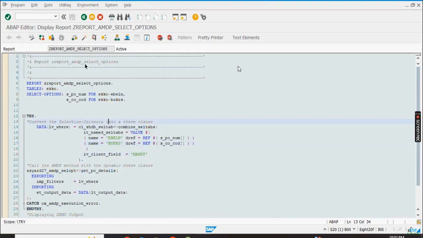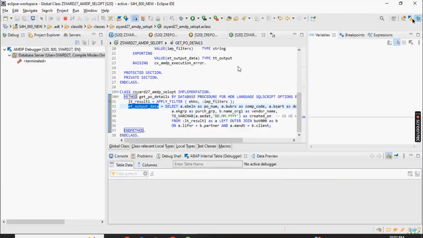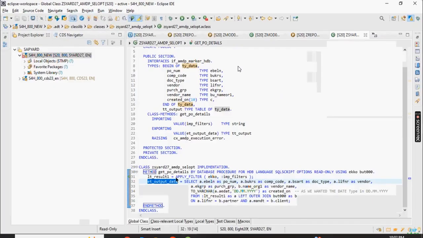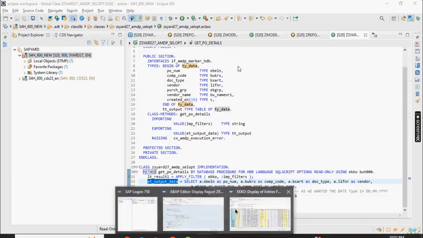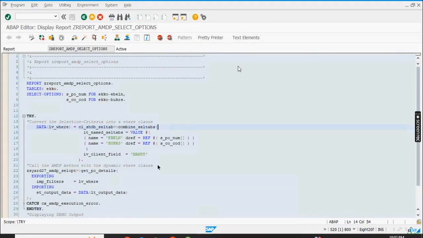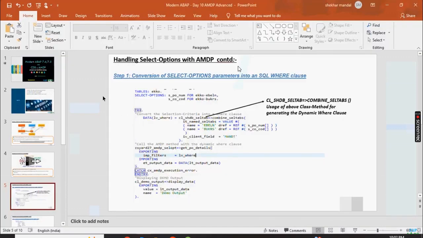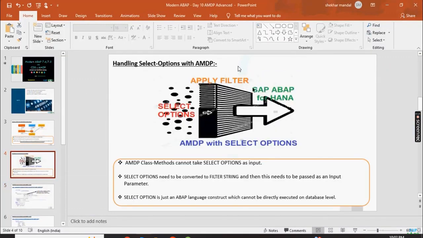So the more common requirement will be to handle AMDP select options with AMDP rather than your CDS table function, because if suppose your requirement is to generate a very complex report, as in showing the statistics and the data, then you can write all your complex logic here as a part of your SQL script and pass the ultimate data back to show your report output. So in this way you can handle the select options with your AMDP. So I'll reiterate, you need to handle with apply filter because AMDP cannot take select options as an input.